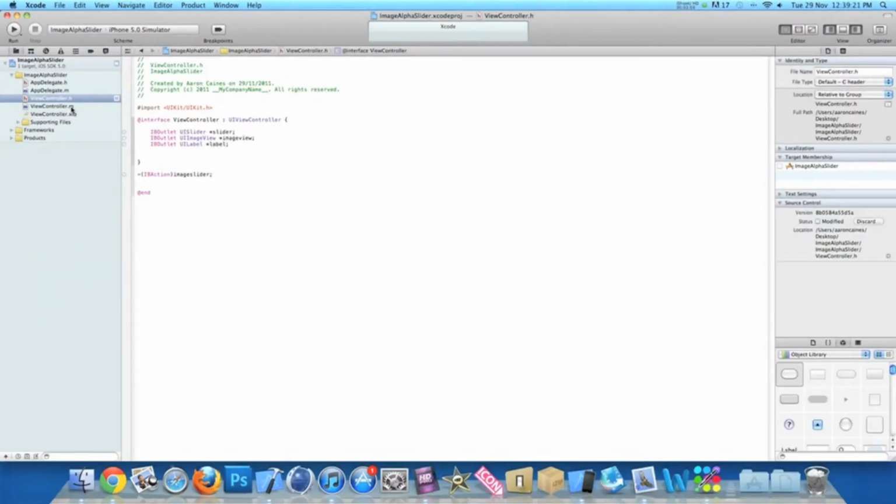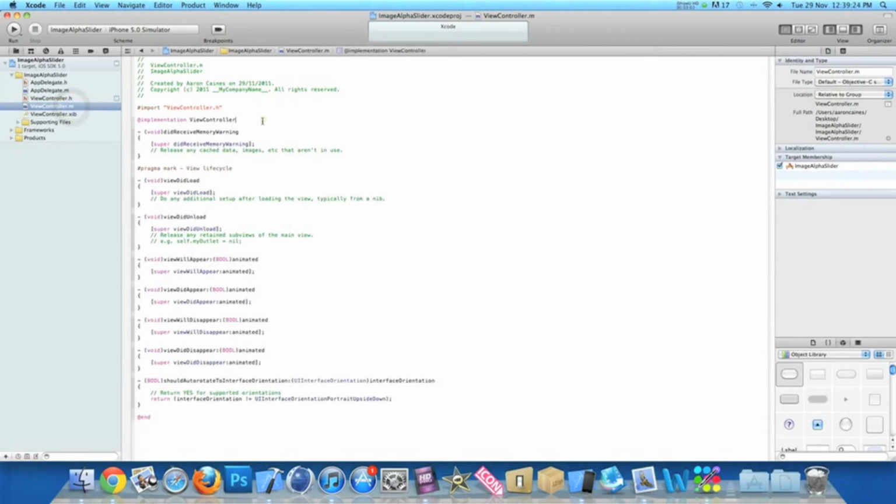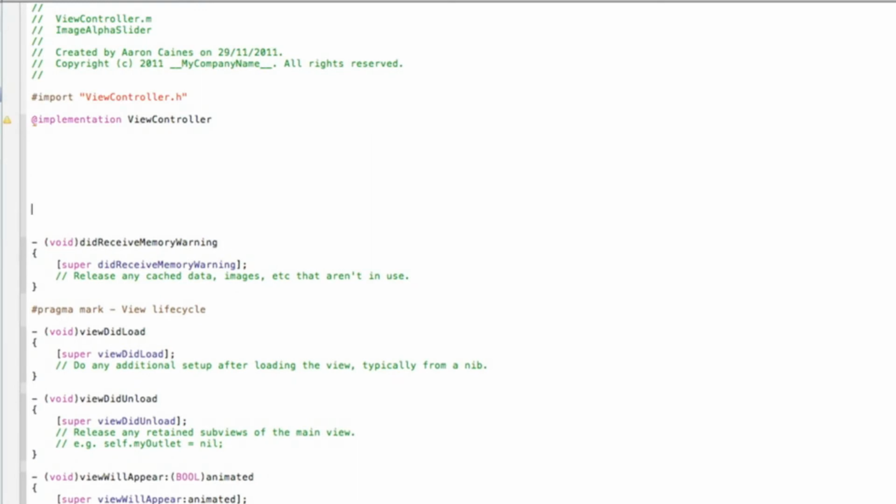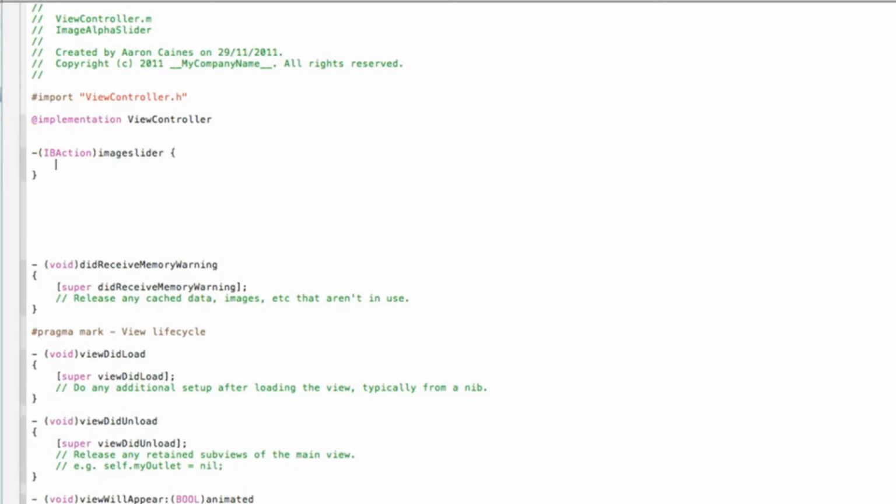and go into our ViewController.m. And then just after the implementation, I'll press enter a few times so it's got a little bit of room to clearly see the code. Now all it requires is two lines of code. The first line is for the slider to change the alpha and then the second line is for the label to display the progress of the transparency on the image. So if we type out our action button, named imageSlider, space, curly bracket, and press enter.